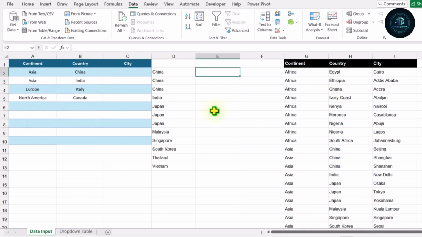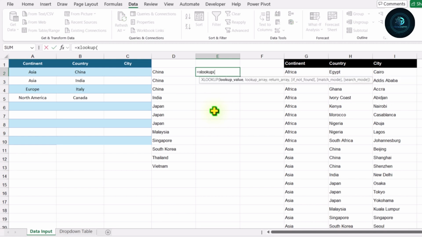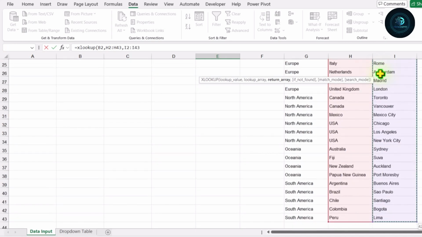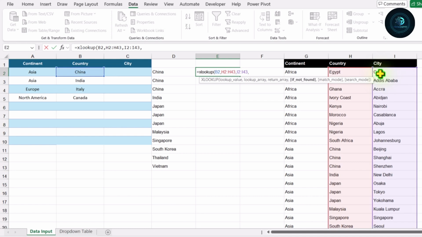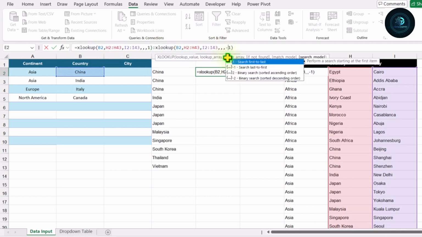Now for the third level, we need to develop the same XLOOKUP function. I will type equal XLOOKUP function, open parenthesis, lookup value is B2, hit comma, lookup array is H2, Ctrl Shift down arrow key, Ctrl backspace key to move to the active cell again. For the return array, click on I2, Ctrl Shift down arrow key, Ctrl backspace key, hit comma. I will skip if not found, match mode, and for the search mode, I will simply type 1 close parenthesis, and now I will simply copy this whole formula, hit Ctrl C, type colon, hit Ctrl V. Instead of 1, I will simply type -1.